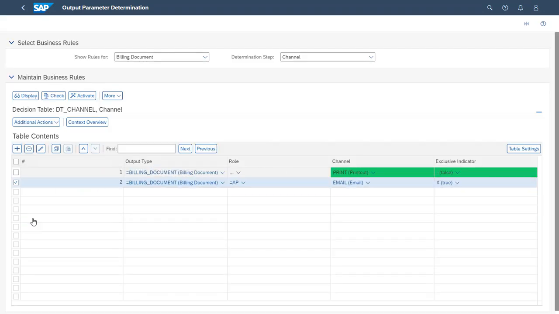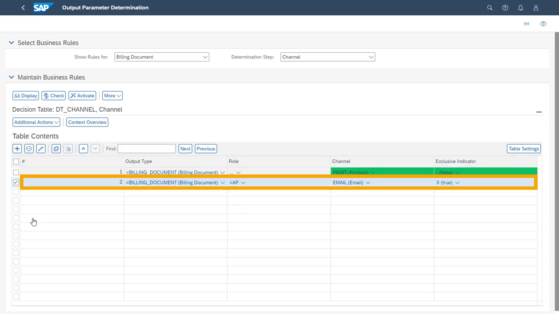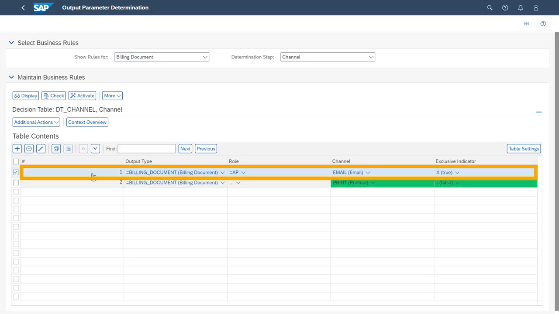Since the rules are always processed from top to bottom, the system would now check the row with the unspecified role, and as the exclusive indicator is false there, it would go on to the next line. So the result would be 2 output items for the contact person, 1 print and 1 email. To change this, I select the contact person row and move it up by 1. Now the rule for the contact person is processed first and returns the result email. Because it has been set to exclusive, the system would now stop the determination for the contact person right there.